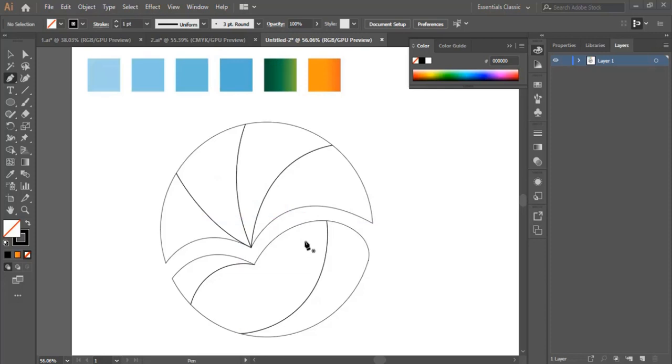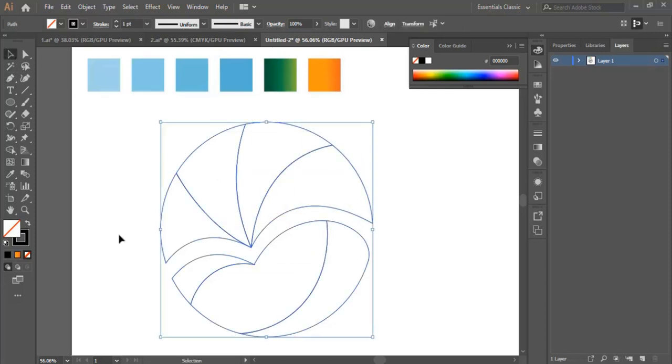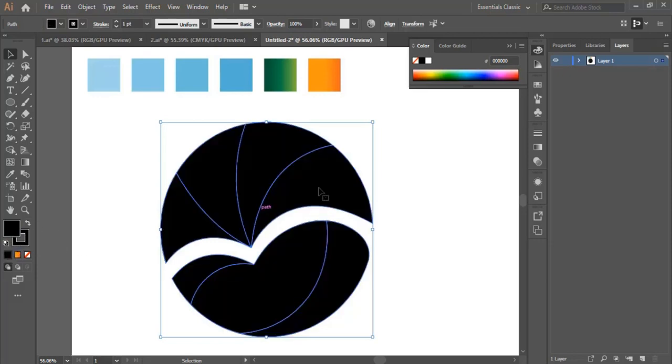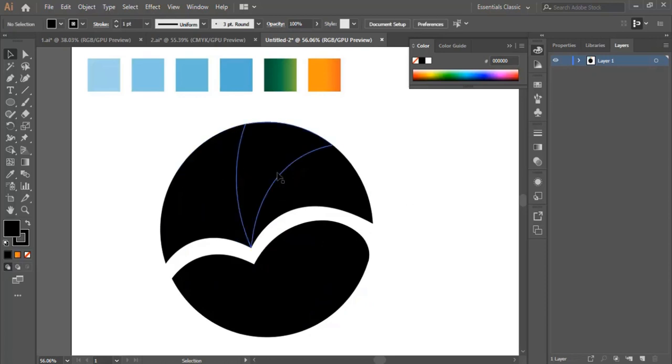In this course we continue our work on our first logo design, and as I said before, in this video we will paint our design. So now we select the shape, we change its color to black like this or into any color, it doesn't matter.